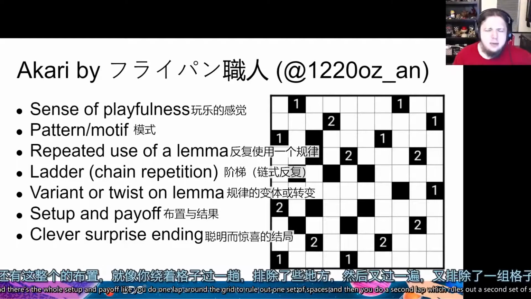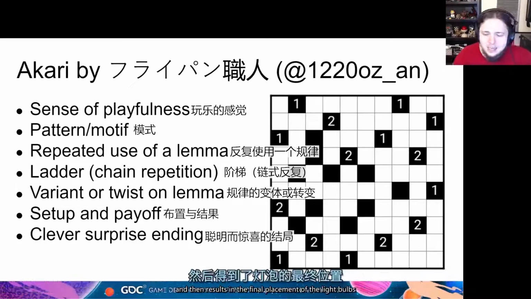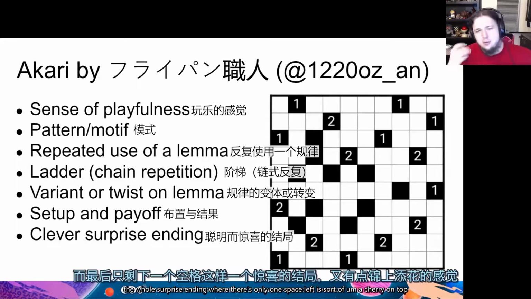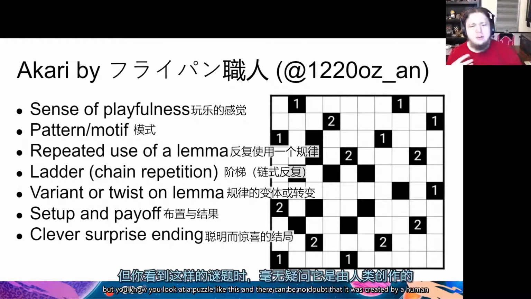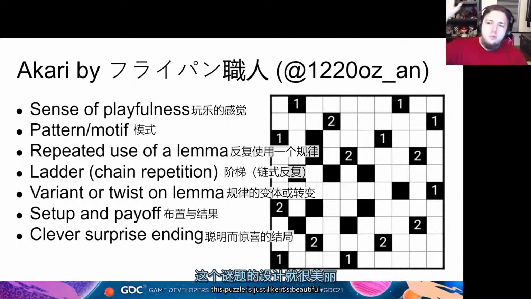And there's the whole setup and payoff. Like you do one lap around the grid to rule out one set of spaces, and then you do a second lap which rules out a second set of spaces and then results in the final placement of the light bulbs. The whole surprise ending where there's only one space left is sort of a cherry on top. But you look at a puzzle like this and there can be no doubt that it was created by a human. This puzzle is just like, mwah.